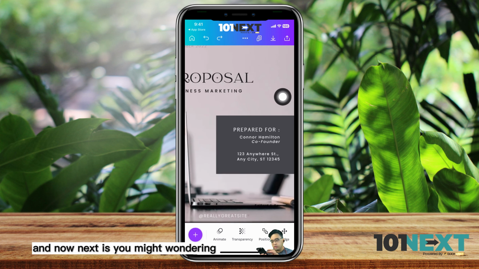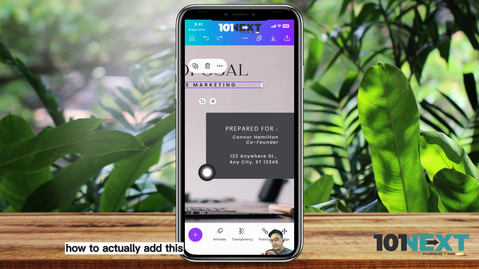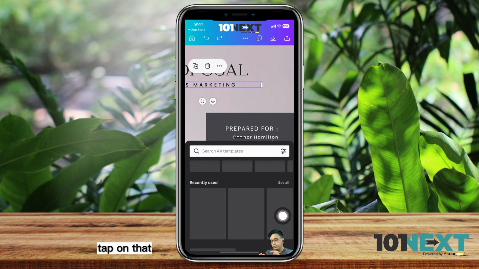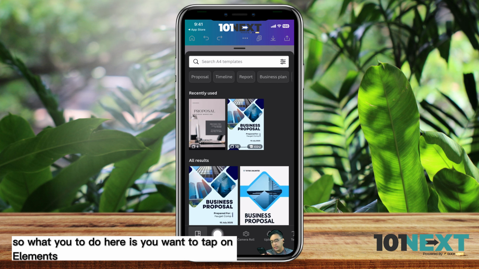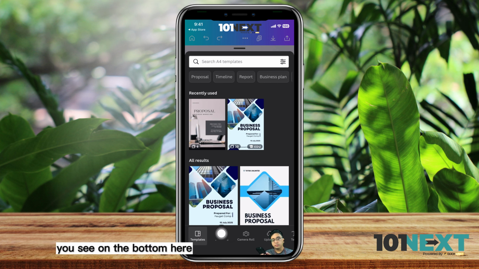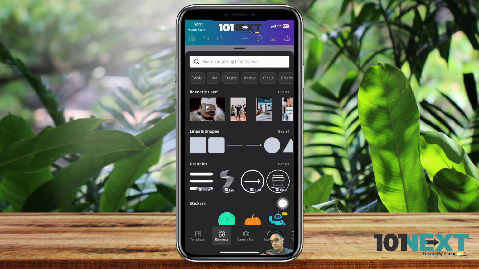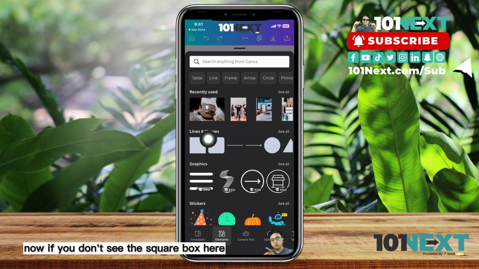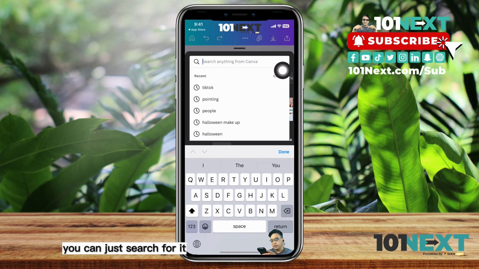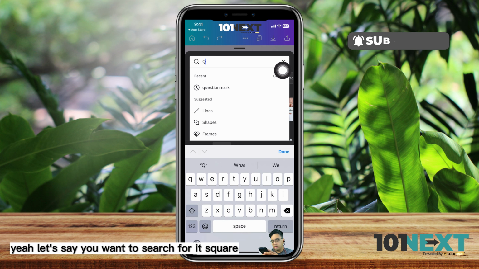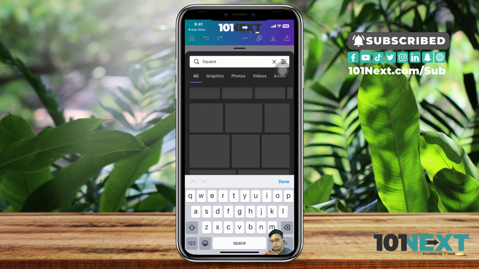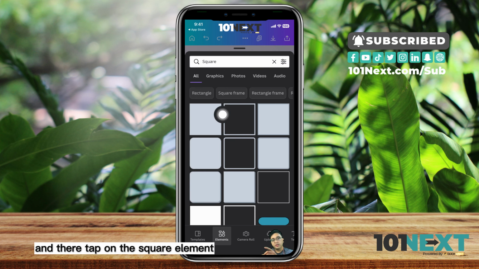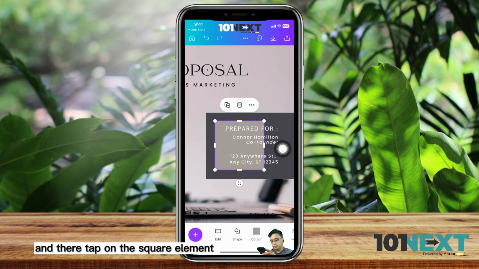Yeah, now next is, you might be wondering how to actually add this dark gray box here. So all you're going to do is just tap on this plus icon on the bottom left corner. Tap on that. Okay, so what you're going to do here is you want to tap on elements. You see on the bottom here, tap on elements. And here you can see there's a square box here. Now if you don't see the square box here, you can just search for it. Okay, let's say you want to search for it, square. And there, tap on the square element.